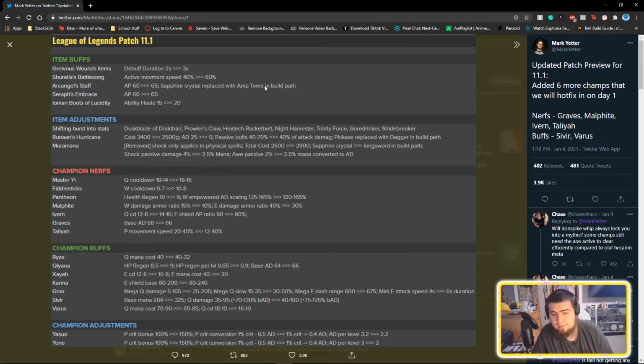And then Pantheon's health regen goes from 10 down to 9, so just rounded down by 1, but that's not the important part. The important part is his empowered W scaling went from 135, 165 to 120, 165. So they just lowered it at level 1 by 15%, which is pretty big because he does not put a point into his W ever, aside from level 1, 2 and 3. He will max his Q and his E every time. So taking down 15% is quite a lot.